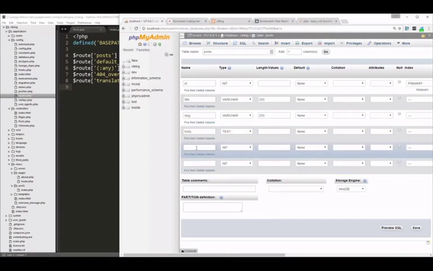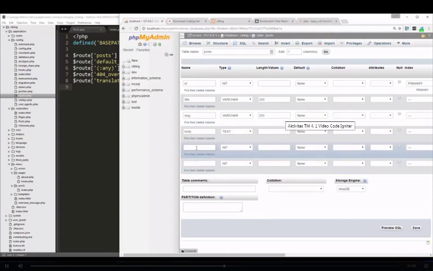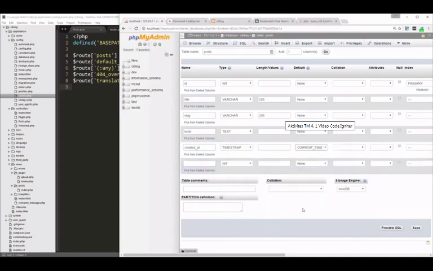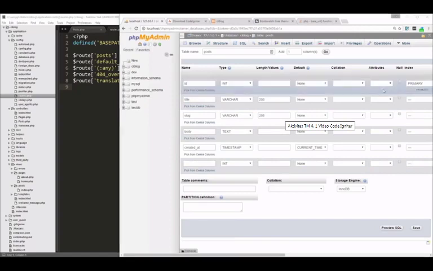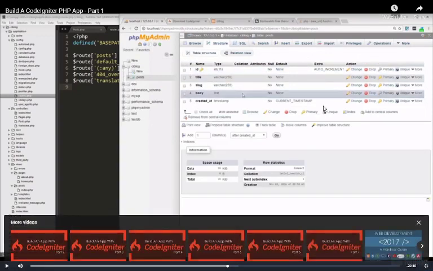Let's have, I can't remember if CodeIgniter actually puts a timestamp on it. I don't think so. So let's say created at. We'll set that to timestamp, and we want to set the default to current timestamp. So let's go ahead and just use that for now. Okay, we'll say save, and now we have a post table.